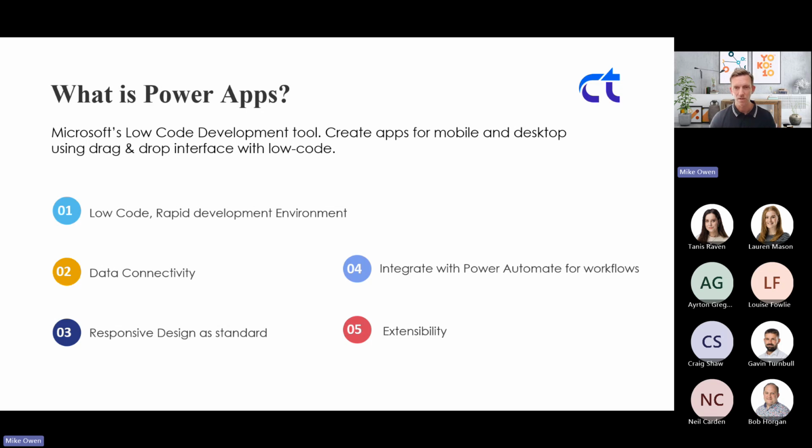Similar to Power Automate, we can connect to lots of different data sources directly from within Power Apps. So I could connect to my SharePoint data. I could then trigger an email, so therefore connecting to Outlook in that way. So pretty much all of the connectors we have available in Power Automate, we can also leverage within Power Apps.